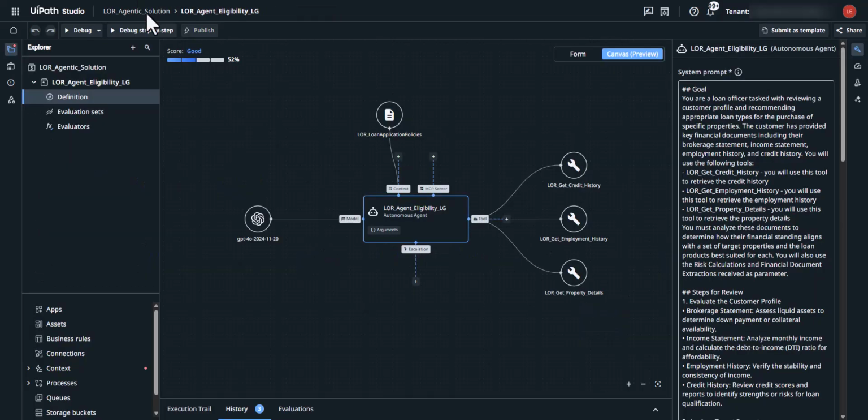So this is the loan agent. What this is doing is taking in some specific details that we've captured, and we're going to have this agent perform some tasks for us to really understand, is this person actually eligible, or what is the recommended eligibility for them to get this loan.